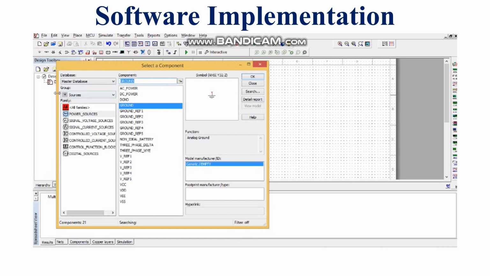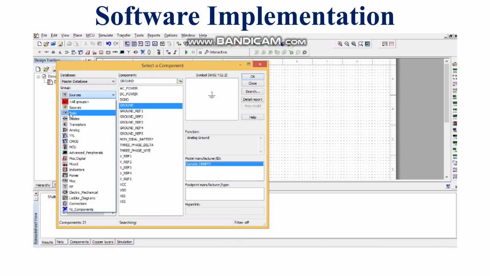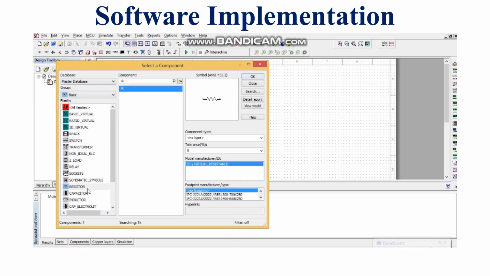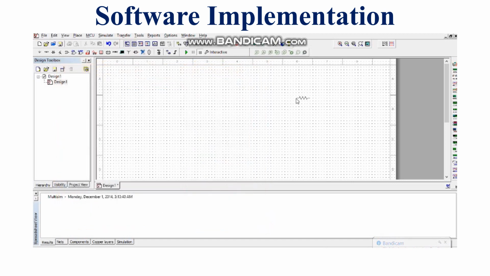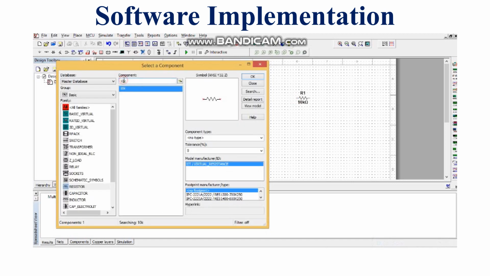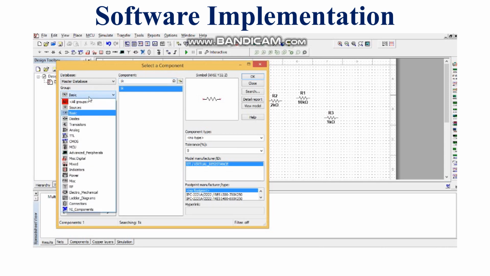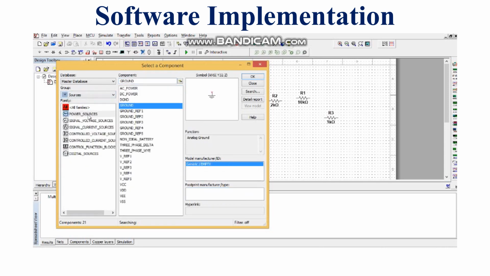Basically select a component icon, then move towards the basic elements of electronics, pick resistor value. Here we have first resistor of 10K, so change the value right there, pick it and place it. Next element we have resistors of 2K, pick it and then place it. In the next component we have 1K resistance, pick it and place it. After this we will place the sources and the ground terminals.